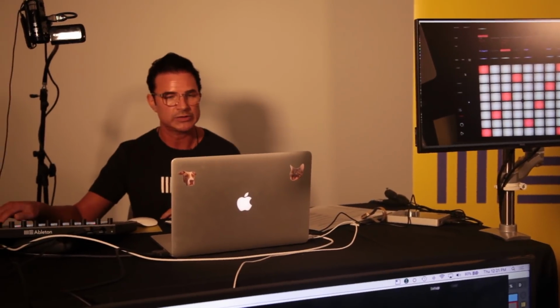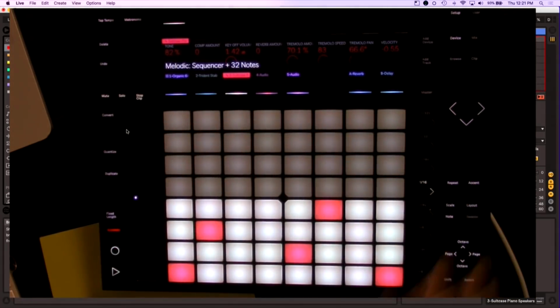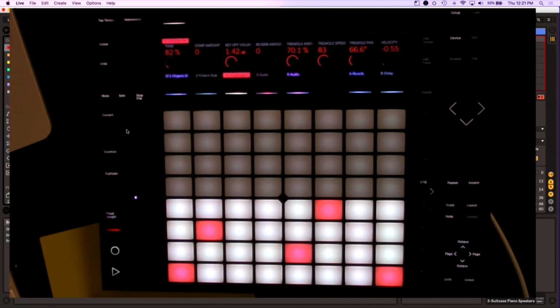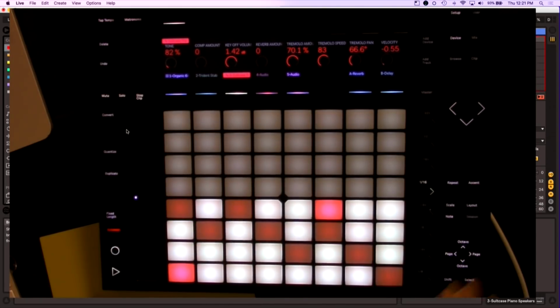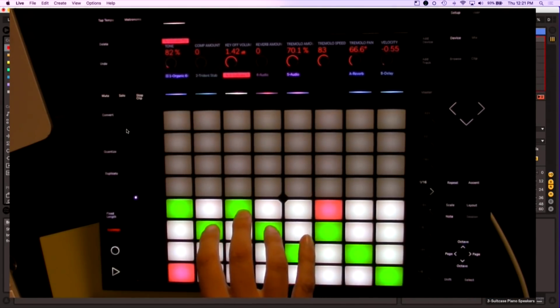What I want to show you guys today is actually a new way of melodic sequencing on Push. And in order to get there, I'm going to press layout once, I'm going to press layout twice, and now I'm in what's called 32-step sequence mode. Now what this allows me to do is sequence polyphony. So first of all, I'm going to take that octave up.